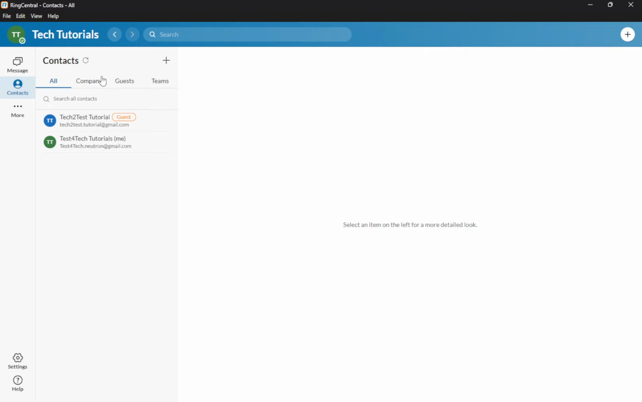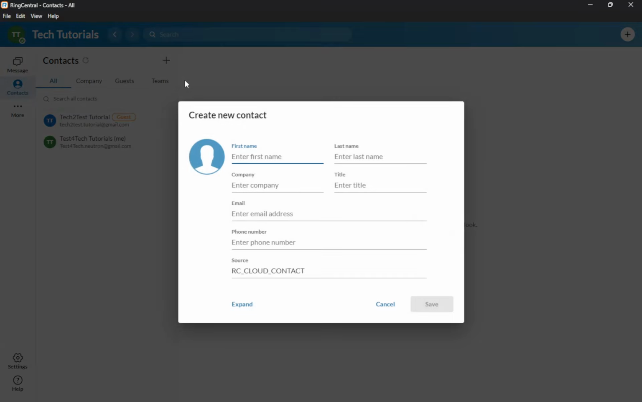Look for a plus icon or a button that says Create New Contact, typically near the top right of the Contacts panel. Click that to open the contact form. You'll see fields for the essentials: name, phone number, and email. Fill in what you have, and don't worry if you don't have every detail yet. You can always come back and update it later.